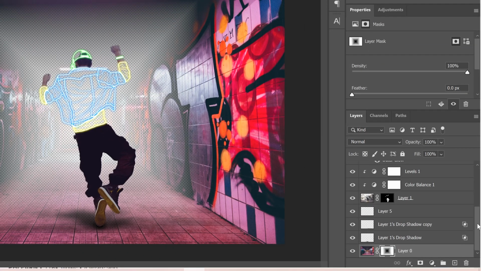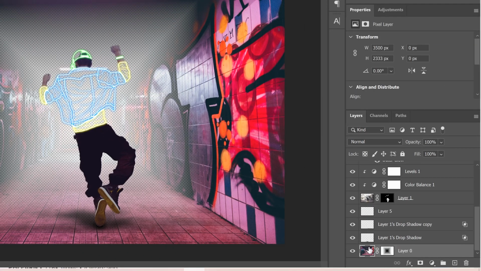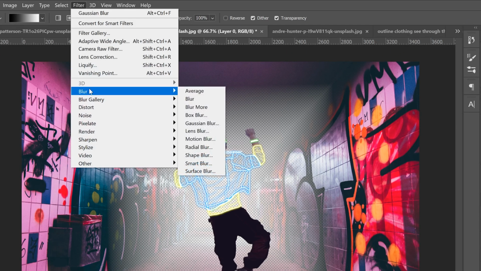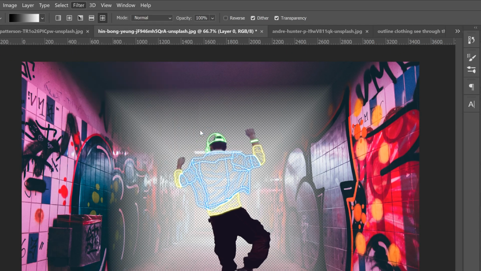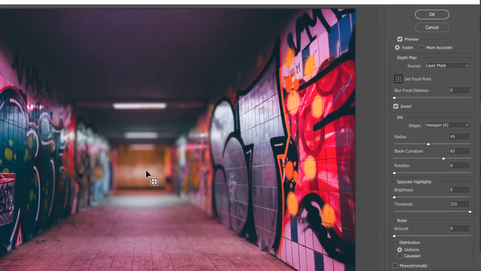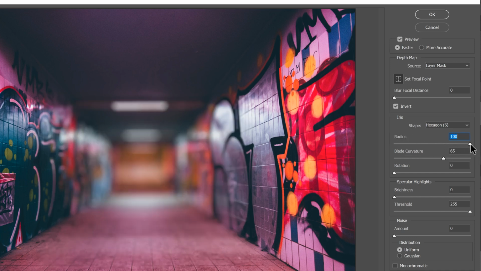So now all I have to do is click back on my background thumbnail here and go up to filter, blur, and I'm gonna go to lens blur. And then in lens blur, you can see it generates this. You can see that that's now most blurry, and then it gets less and less blurry as we get to here. So you can increase that if you want by going on radius here. You can slide this up to make it even more blurry if you want.